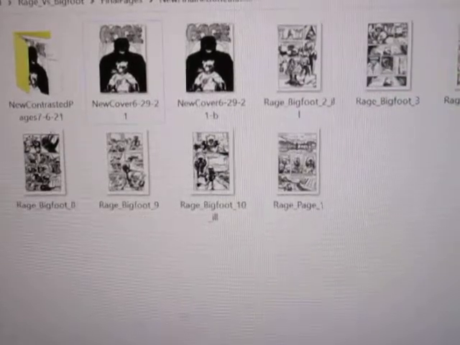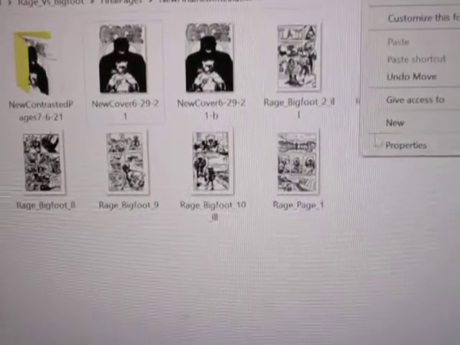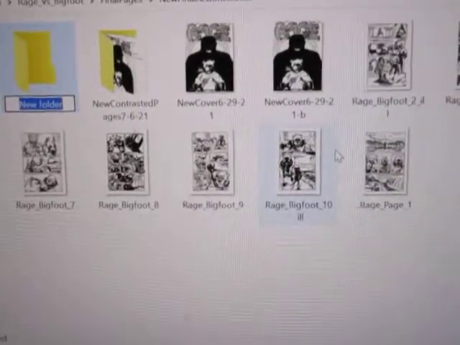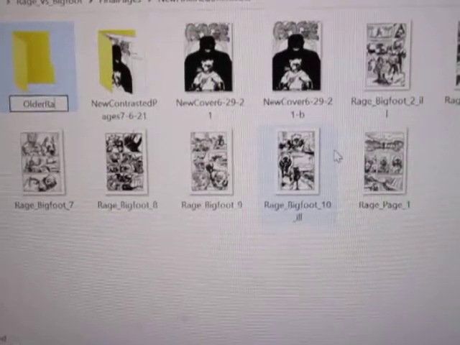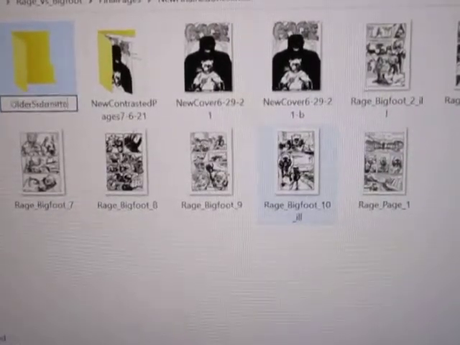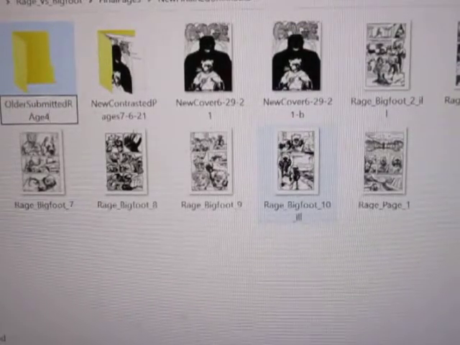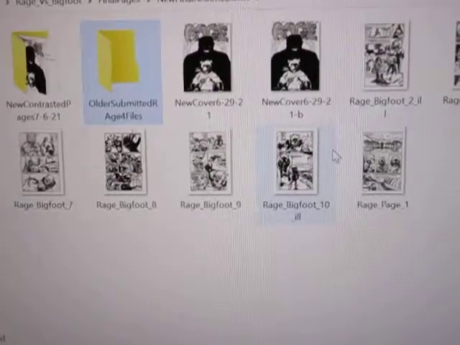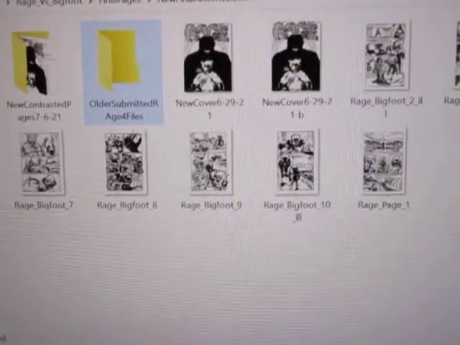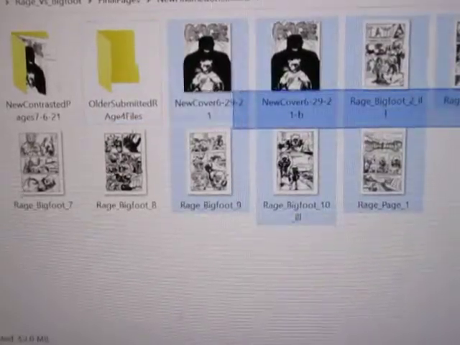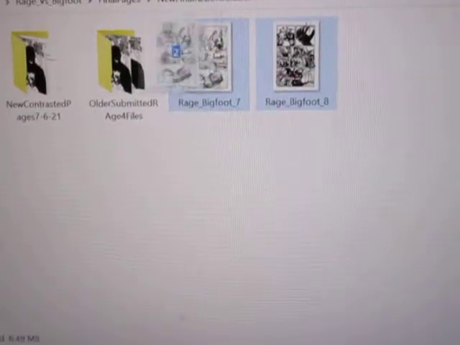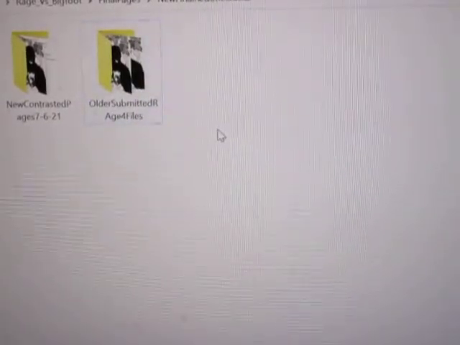All this, I'm gonna go and right click here and just make a new folder, and I'll label it older submitted Rage 4 files. Alright, and then I'll throw all this stuff, the covers that I was messing around with, the different aspect ratios and the covers, I'm going to throw it all in there, organize it. It's really important as an indie artist to be organized, especially with your work that you're submitting.